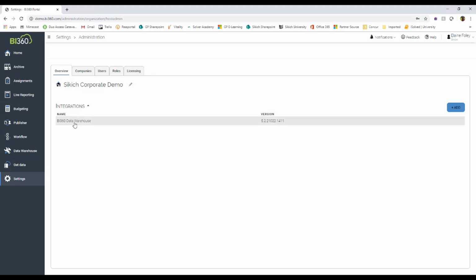And this can vary depending on how you do your initial integration to your data source. We just have a data warehouse for our connection here. You can also grab your version here as well. If I wanted to add other integrations from here, I could do so by clicking this add button.